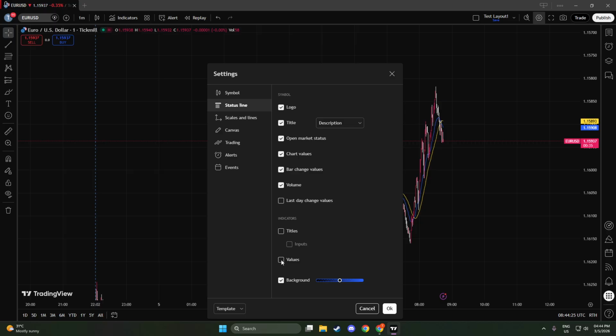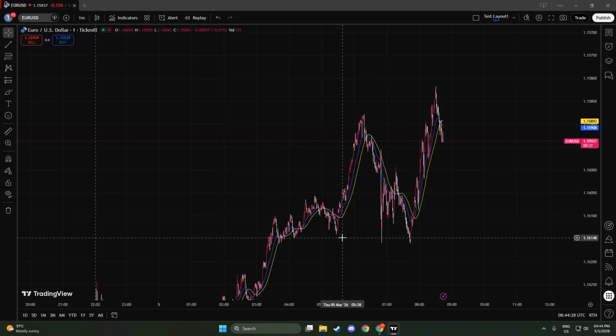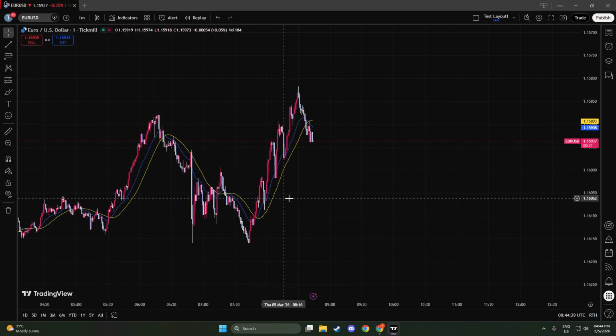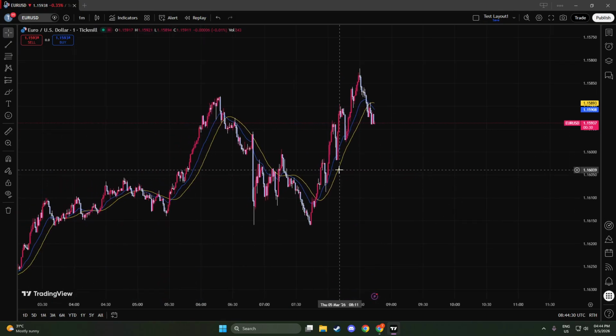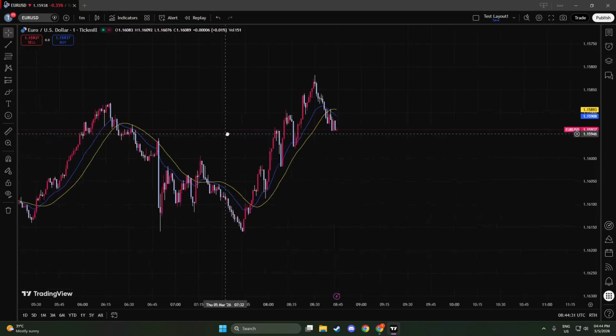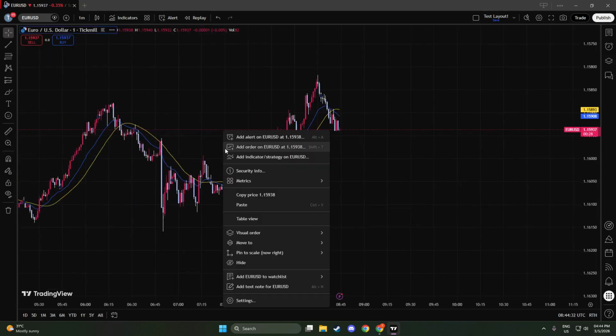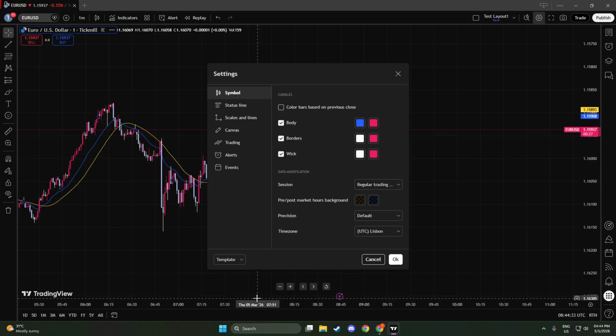These changes apply instantly. There's no need to click an additional Apply button. If you change your mind later, just return to the same status line area and recheck indicator titles or indicator values to bring them back. Nothing about your scripts, alerts, or indicator settings is altered by this. You're only controlling what's displayed on the surface.